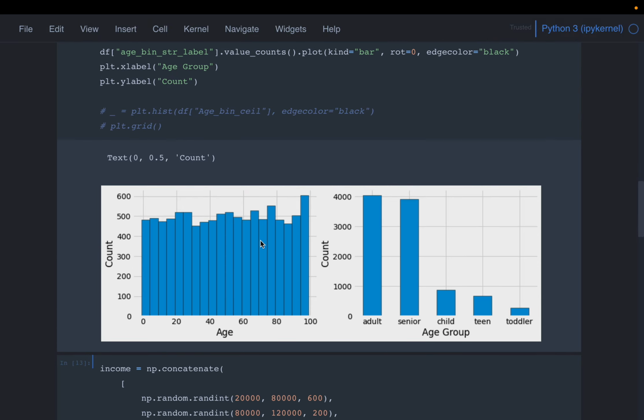Now this is the raw data, some 10,000 customers' ages, and here we are looking at the histogram. Now we have transformed this data into these five groups: adults, seniors, child, teen, and toddler.